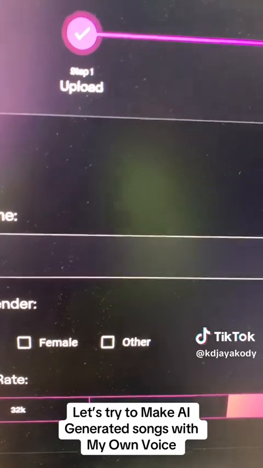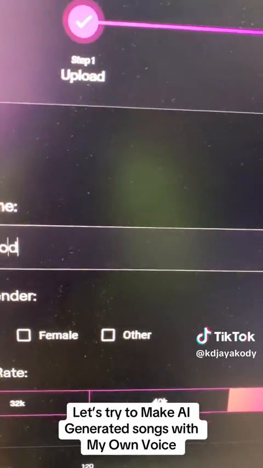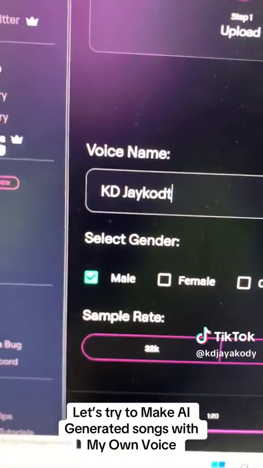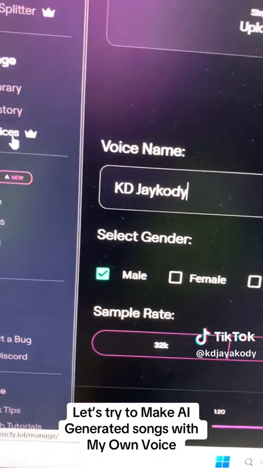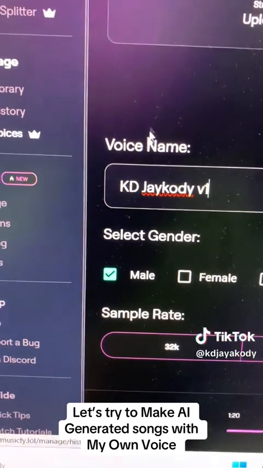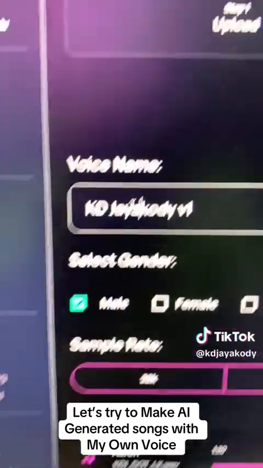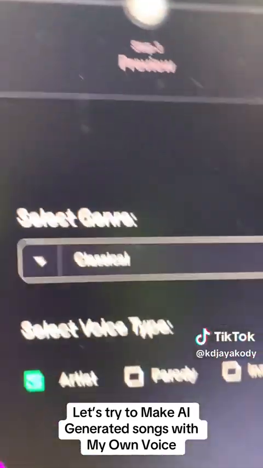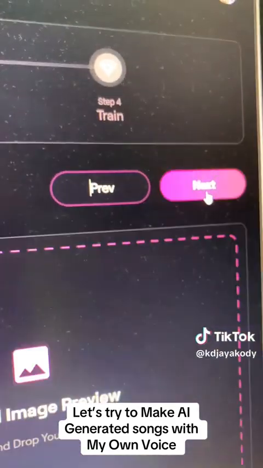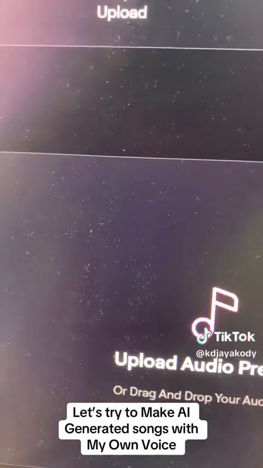KD Cody V1. Okay, wait, what am I typing here? KD Cody V1. Okay, and now I just have to go with the next button, and now I can see here preview.